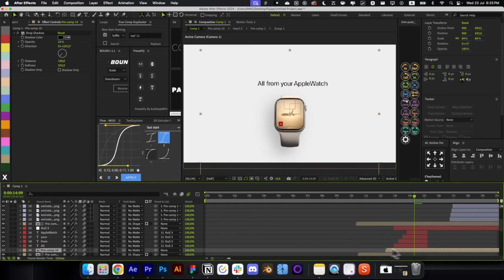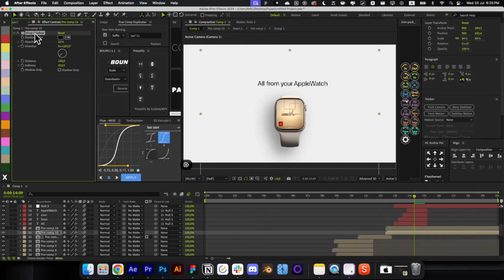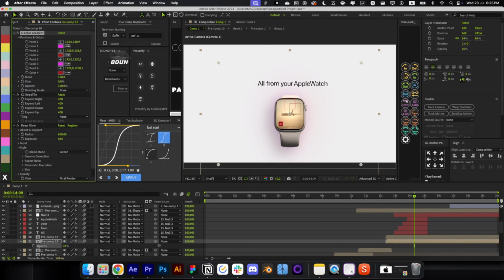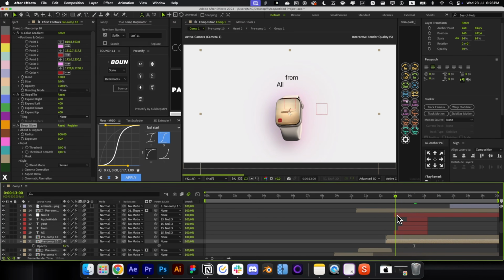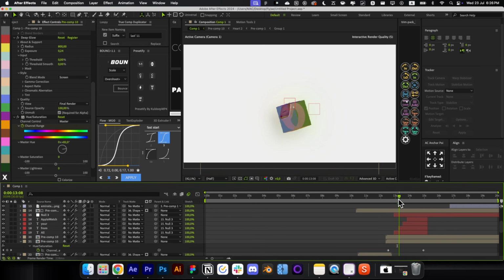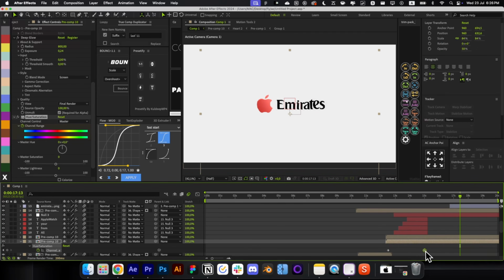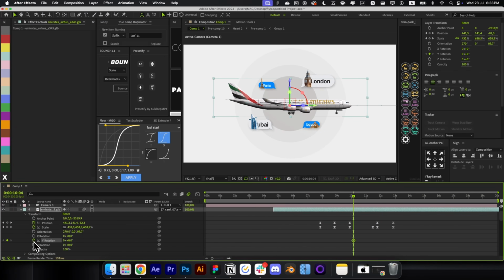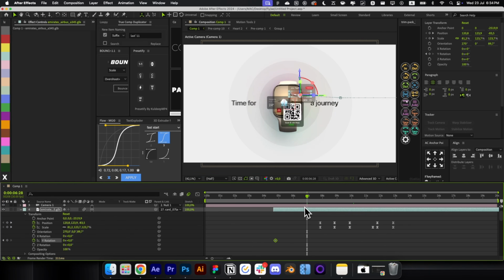We're gonna do the same for the second approach here. And lastly, for the airplane, we can add a cool and tiny rotation on the y-axis. Then just copy the first two keyframes and paste them multiple times.